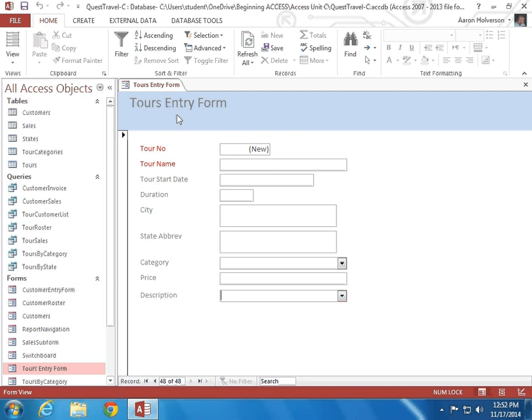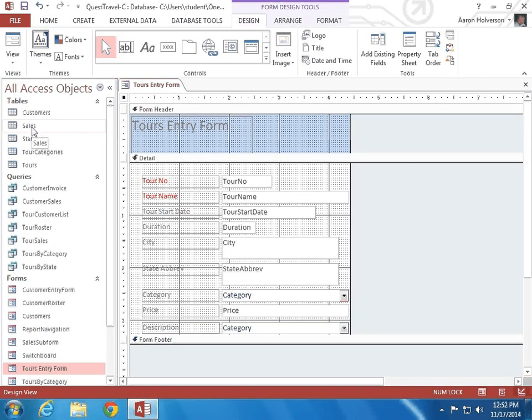Okay. Still within the tour entry form, we're going to change to Design View now. We're going to get a little more complicated. Instead of just changing the layout, we're going to change it to design. So in the Design View, we have the form header, we have the main body of the form, and then the form footer. Similar to what you see in Word.